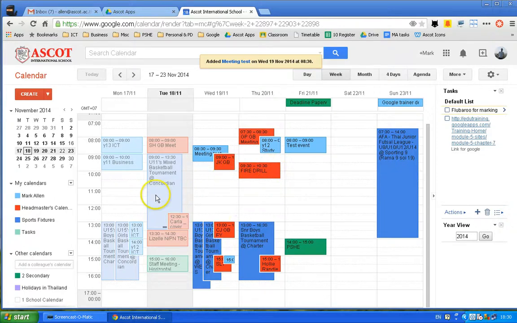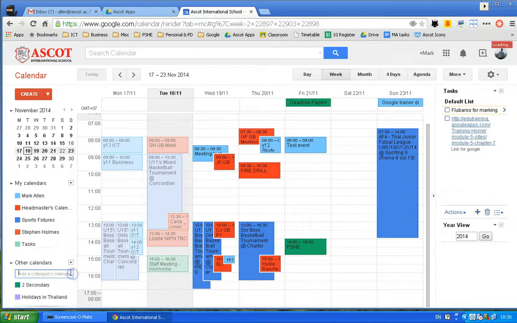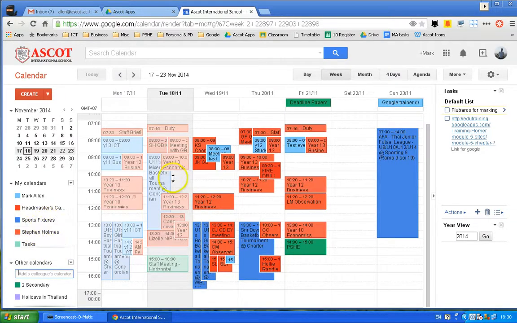So now, if I wanted to add somebody else's calendars, we've got 2 things down the left here. I've got my calendars here, and I can see Mark Allen, Headmaster's calendar, sports fixtures and tasks. If I wanted to add another member of staff's calendar, we go to other calendars, and then I type in their email address. So here we've got Stephen Holmes, and if I click on his, you can see he's automatically added there. He now appears in my calendars, and I can see all of his events.